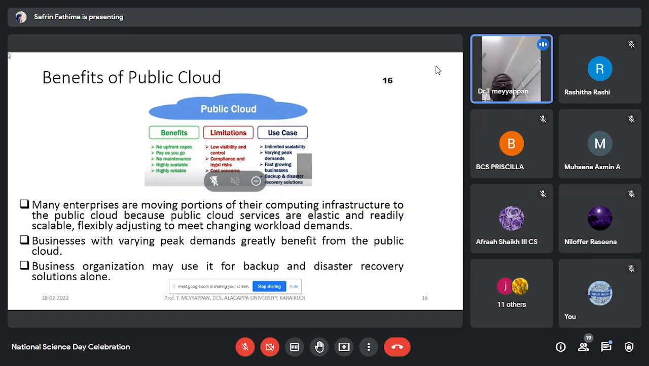Varying peak demands. Depending on your demands, you can reduce or increase your cloud services, the services you avail from the cloud service provider. For fast growing businesses, you can gradually increase your investments. That is the monthly subscription you pay for the cloud and use it.